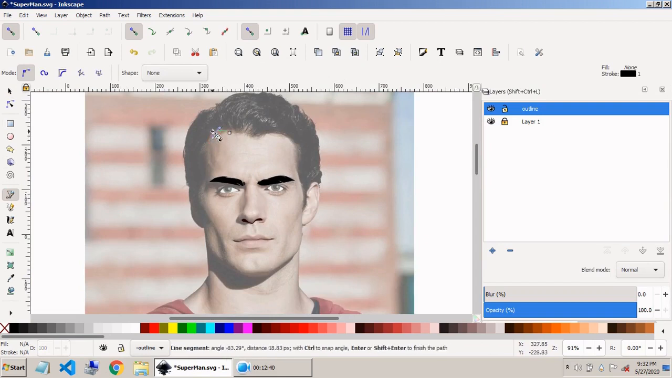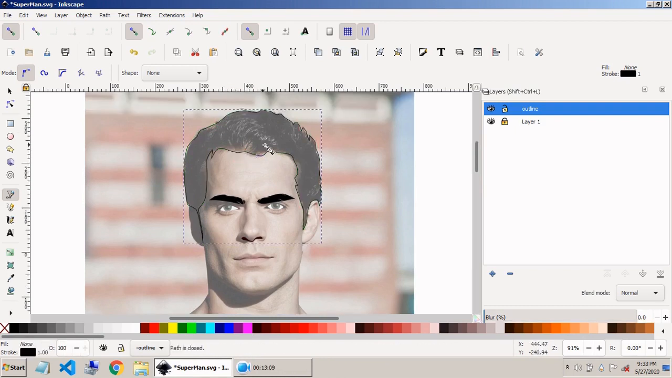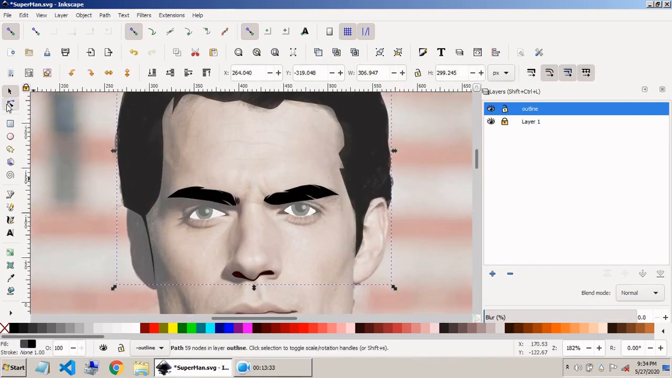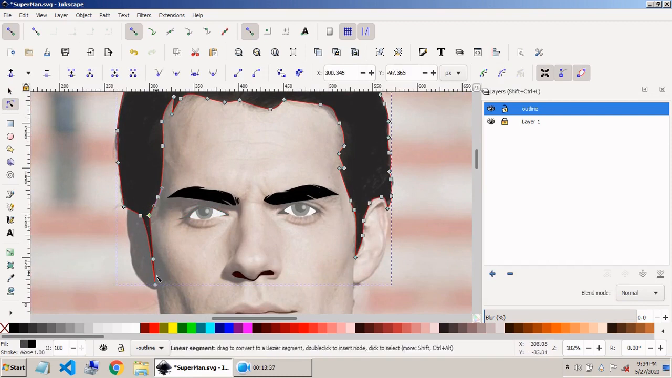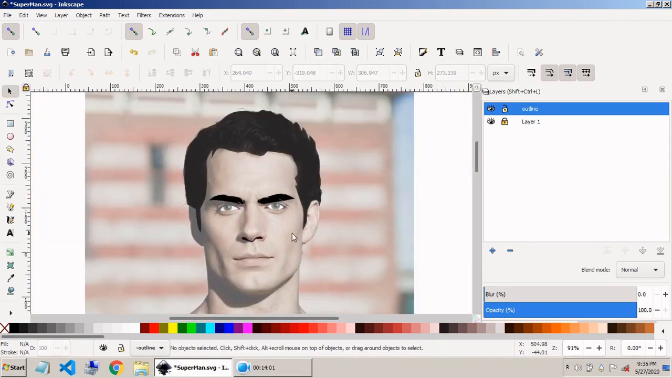Now time for the hair. I am making the video fast forward so that you don't get bored. Just do this very carefully because the hair part is the part which makes the look good or bad. I will color it now, and you can see this side is not looking very good. I will edit the nodes here, reduce some nodes, and make the curve look good. It is almost done.